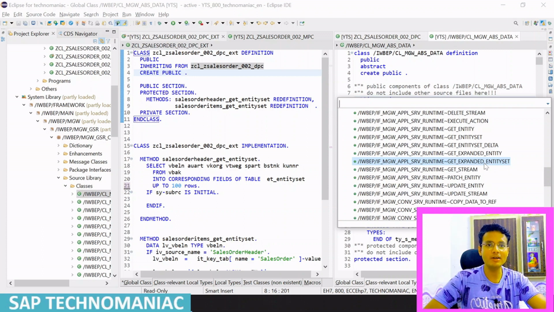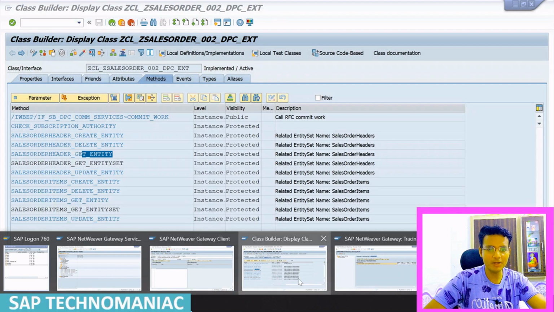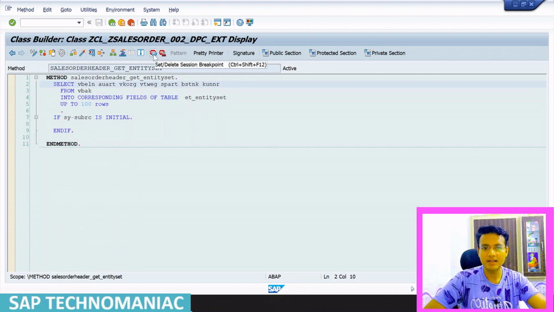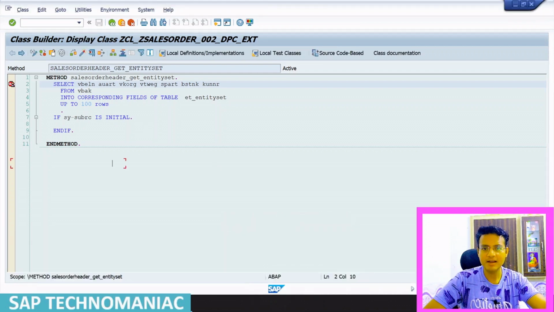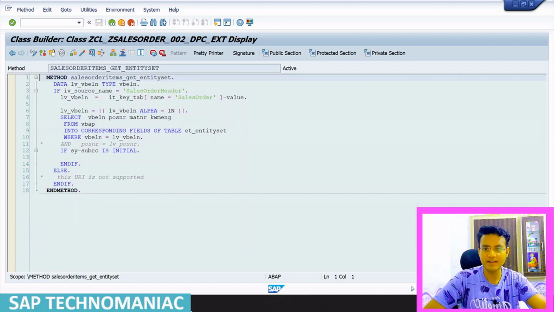Once you implement this method, your current framework will not work. It will not call your current framework. Before that, because once I implement this, our current framework will stop working, I just want to show one thing I missed. Let me put a breakpoint in the get entity set method. Again I put up to 100 rows, and let me put an external breakpoint here and come back. I just want to show you how the framework is being called and how it is currently working.